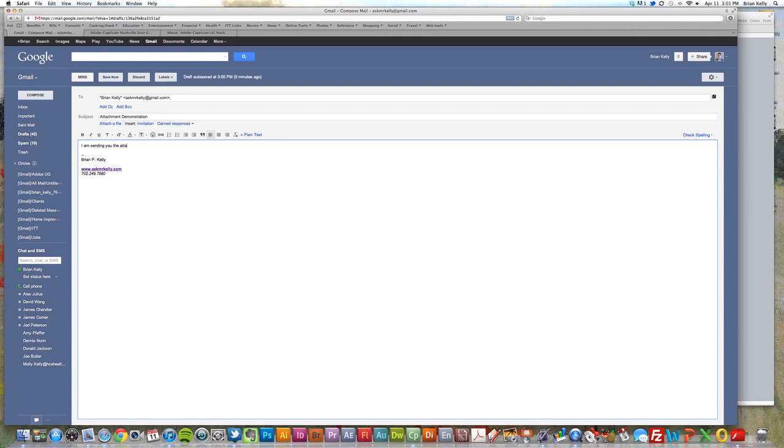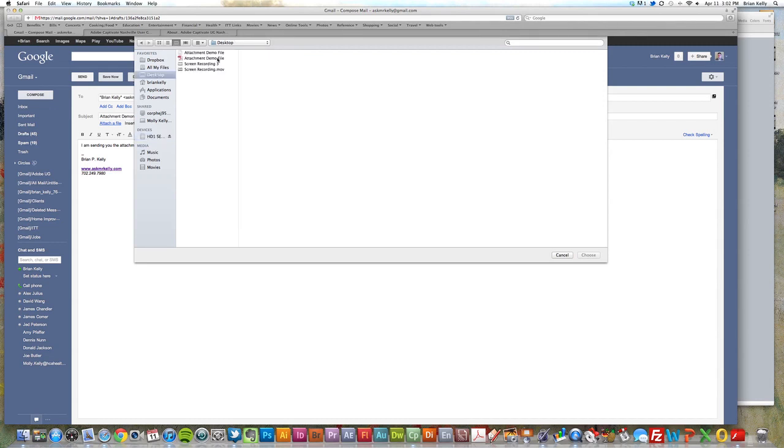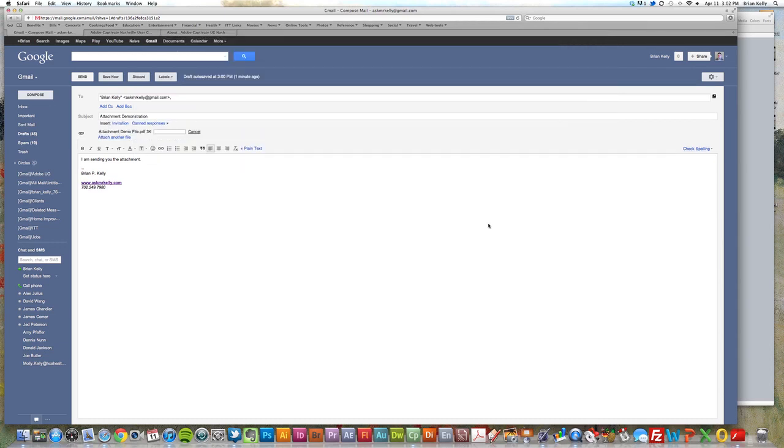Then I would come down here and say I am sending you the attachment. One of the common mistakes is to forget your attachment. So always go ahead and attach a file, and then you would come down to my desktop, and I would find my PDF file. It has a little PDF demonstration there, and it's a blank file, which is fine. I'm going to click Choose, and it will attach it. You want to make sure that it attaches. You should see a check inside of Google that it is going to send it. And then you basically fire it off.